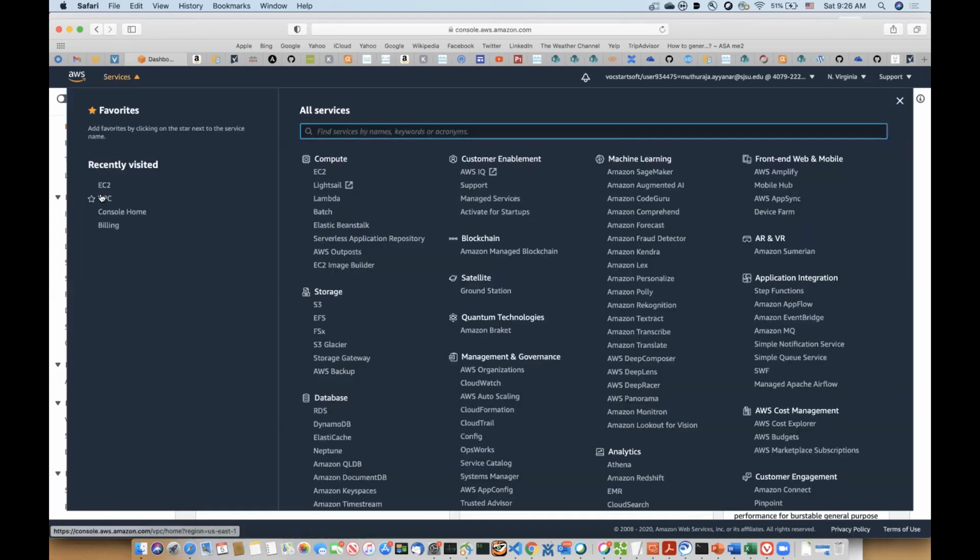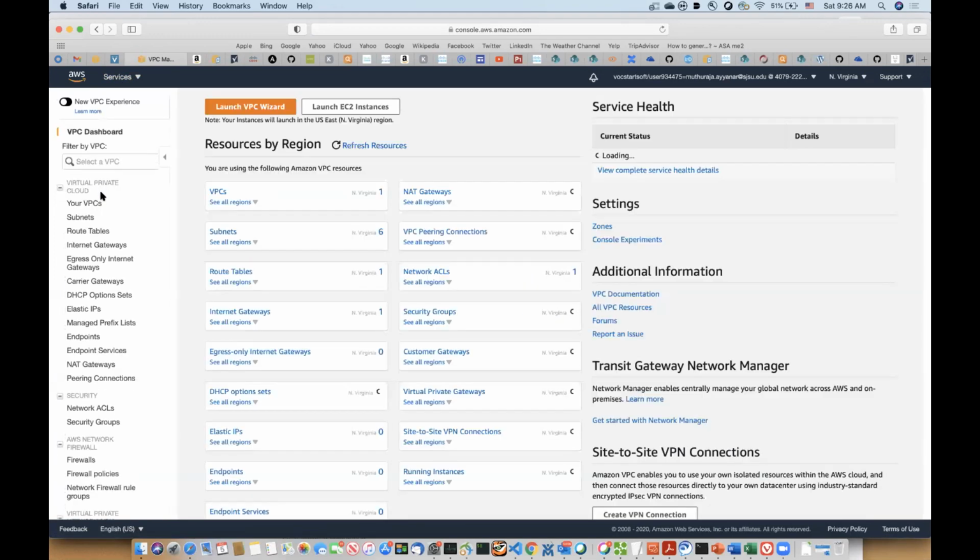Likewise, I'll just go to the VPC console, and in the VPC console, let's quickly take a look to see what are the resources that we have by default. I have only a default VPC.